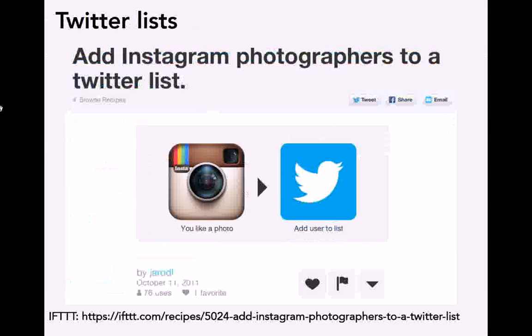So, you're finding these people. What do you do with them? Maybe you want to put them on some Twitter lists. You're following people, but you want to really connect with certain people, to target them. You want to make sure that you're interacting with them on a regular basis.